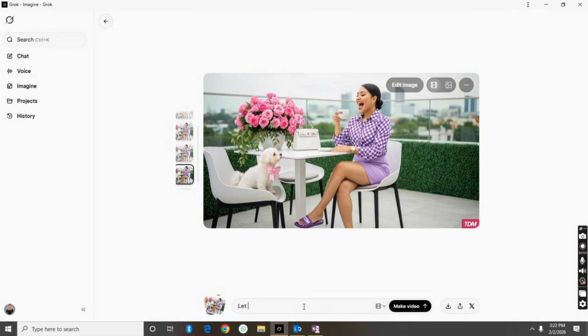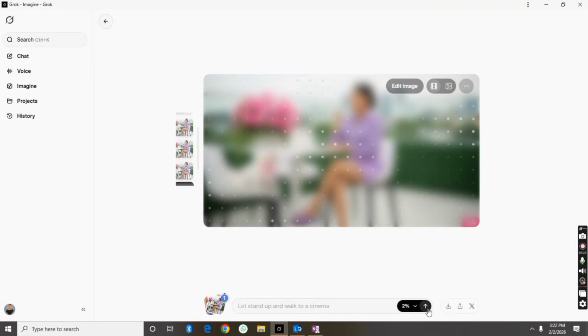Let her stand up and walk to a cinema. So I'm gonna click here to send. Okay, so you wait for it to generate. It doesn't really take time. Trust me, everything about Grok is just so fast and unique. So you have to wait for it to finish counting from 1 to 100%.